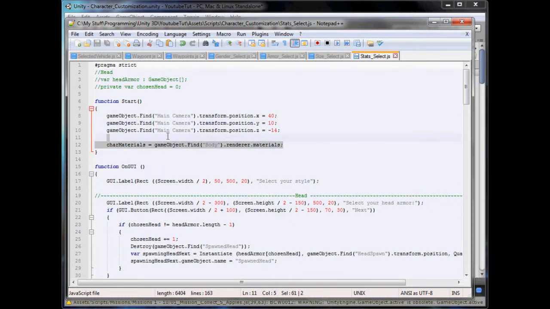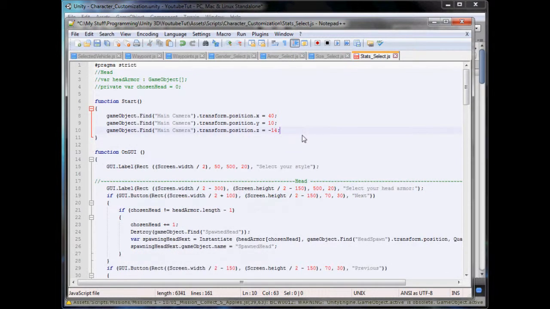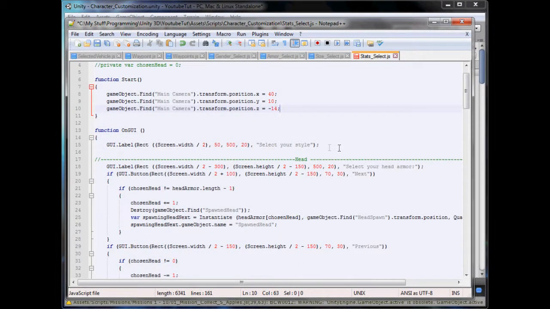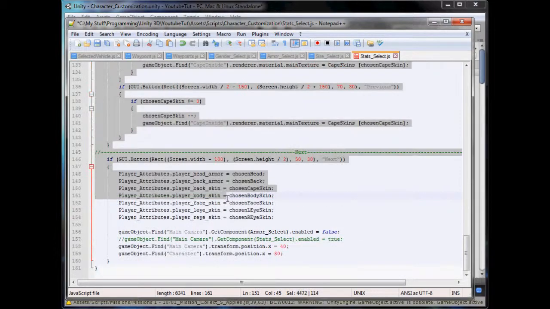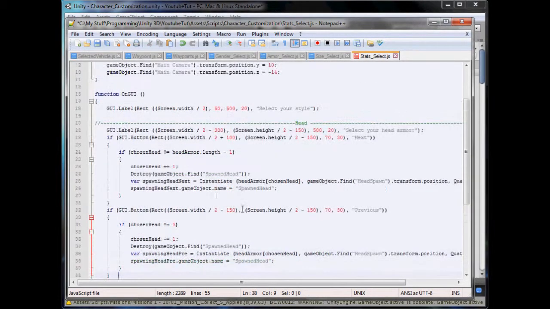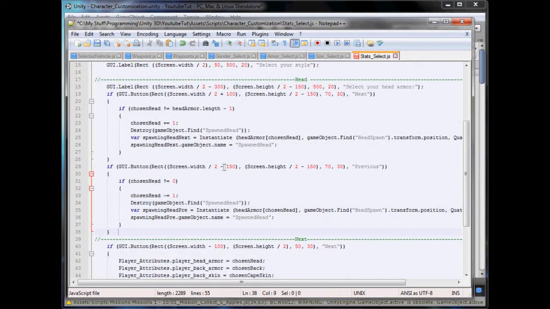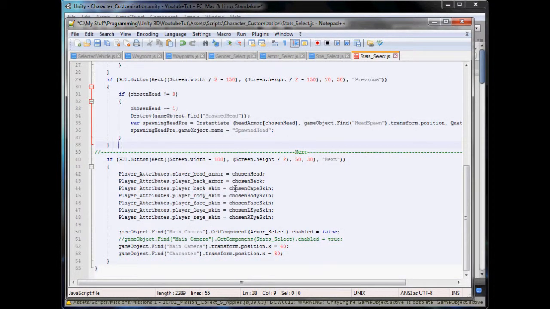Body that render that materials, we don't need that either, and we can pretty much nearly get rid of all of this. We'll keep two of these though, just so we've got the right places. And we'll keep next and head. So we'll keep head because then we know where the buttons are, and we'll keep next simply because we can.